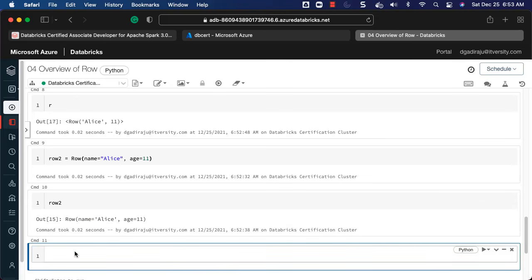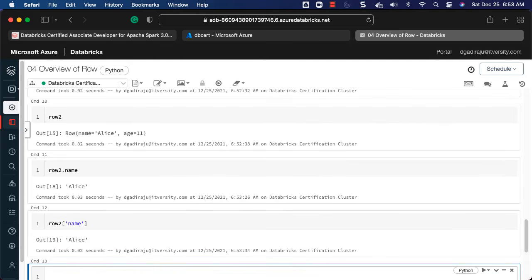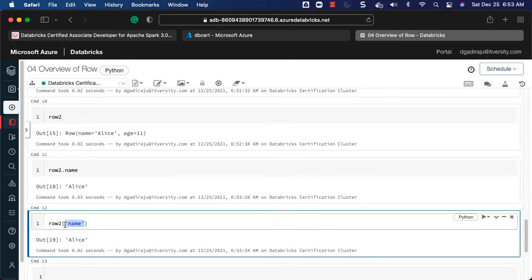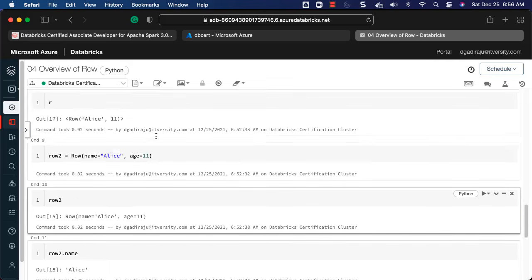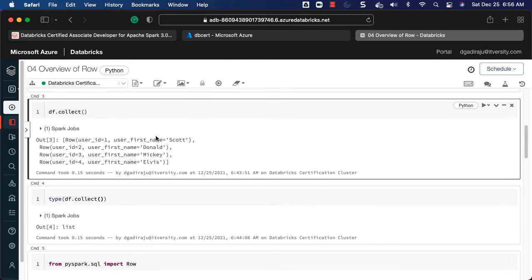So in this case, I should be able to say row2.name. I should be able to access the name. You can see here. Also, I should be able to access using this approach. As we read from a dict, we should be able to read from the row object as well by passing the attribute names or the argument names like this. This is how we can create row objects using varying arguments or varying keyword arguments. And also we have gone through the details related to converting a data frame into a list. When a data frame is converted to a list using collect, it will convert the data frame into a list of row objects.